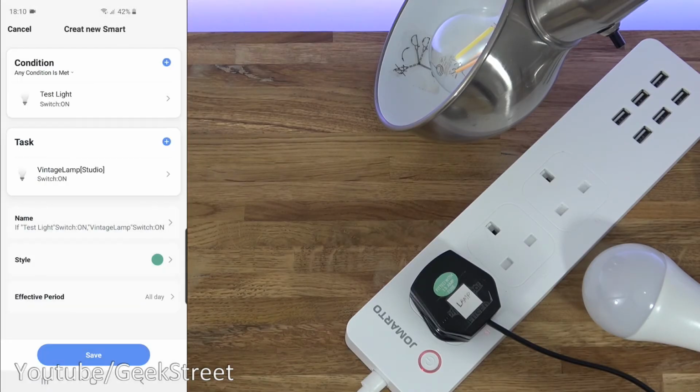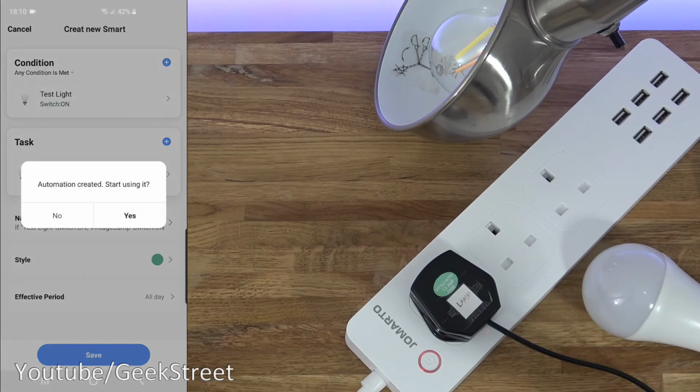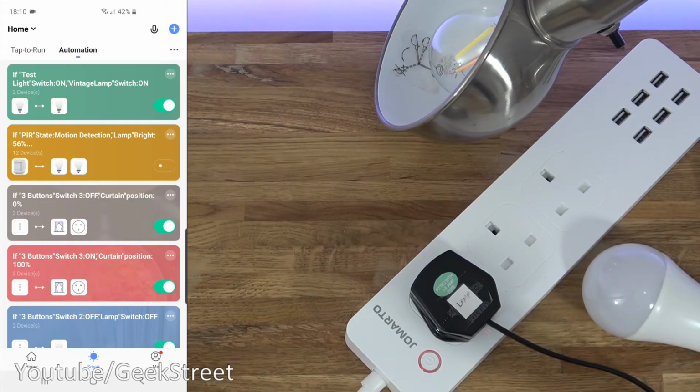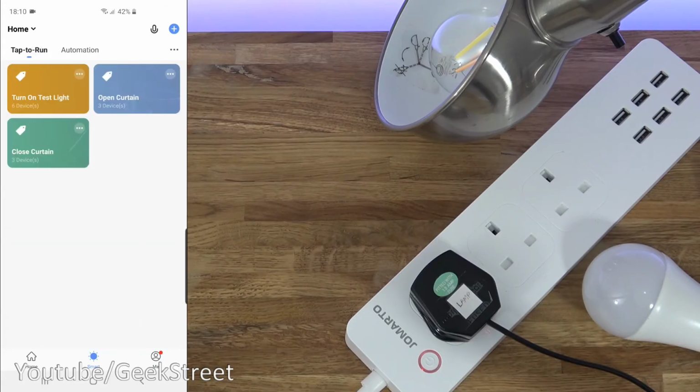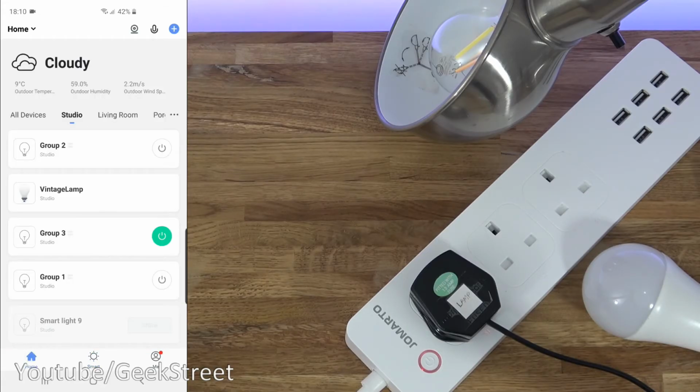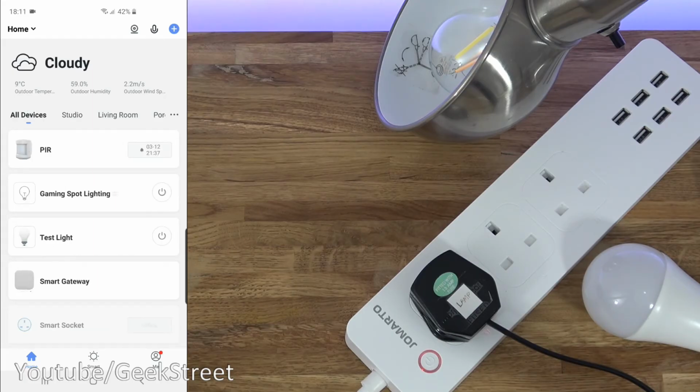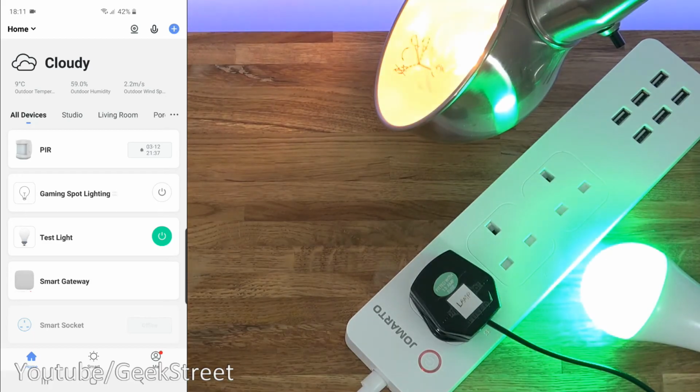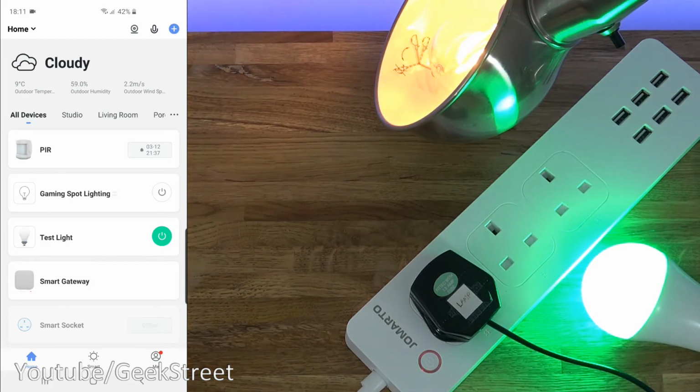Now, if I come back, click save to that, automation created, start using it, yes. Now, it's there, tap to run, there's nothing there. Come into home, there's no shortcut. Obviously this is automation. It's not something you initiate by pressing something in your app. So if I now go to the test light, click on, there you go, the other light turns on. How clever is that? So different things you can control.